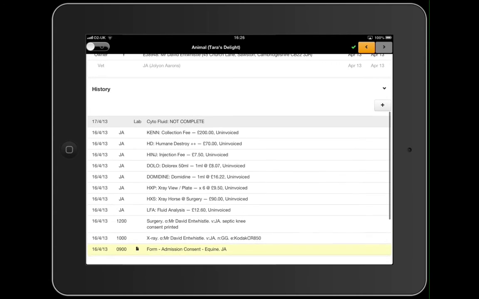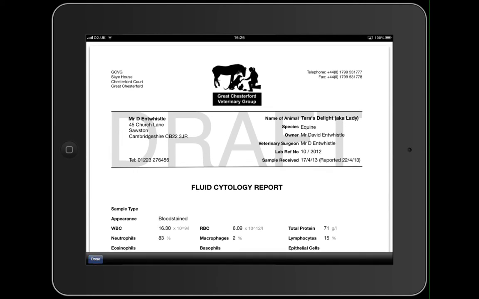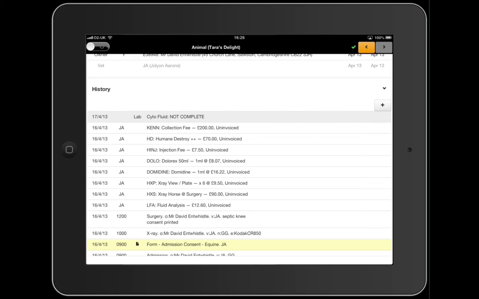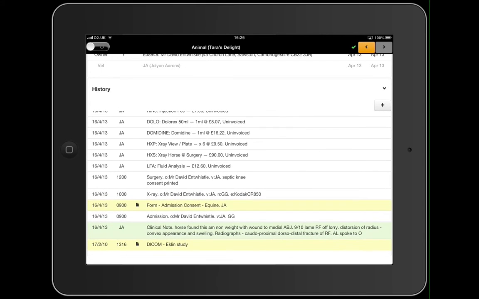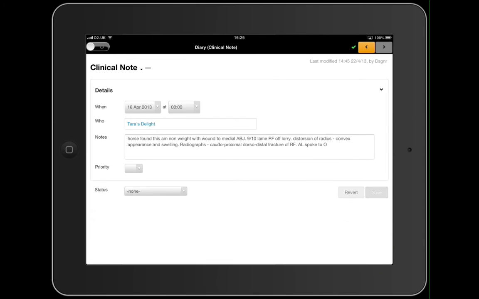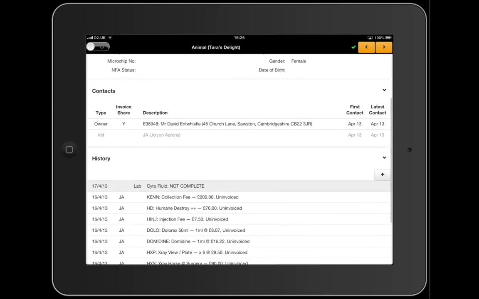Tapping any document, such as this lab report, opens that item for viewing. Simply click the Done button to return. You can tap on an existing clinical note in the history to amend it. You can also create a new clinical note via the plus button on the right of the screen.